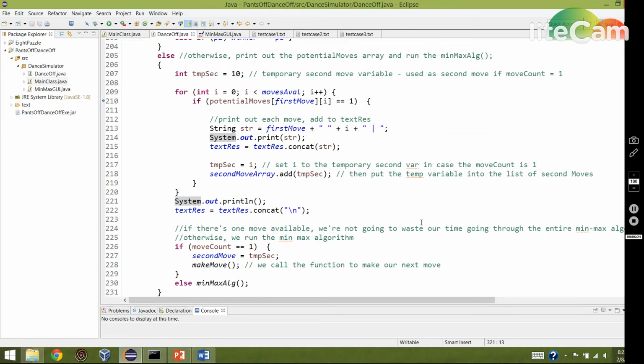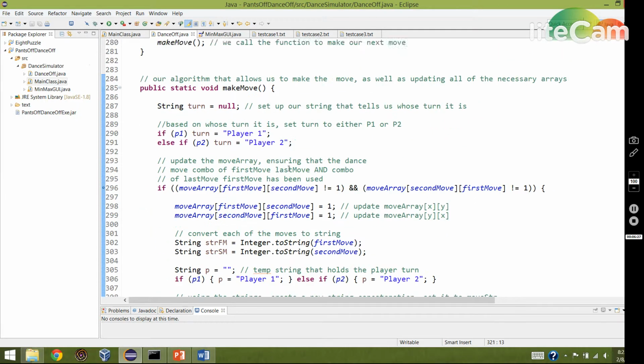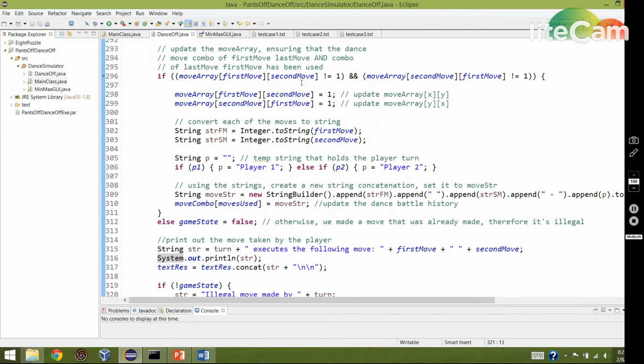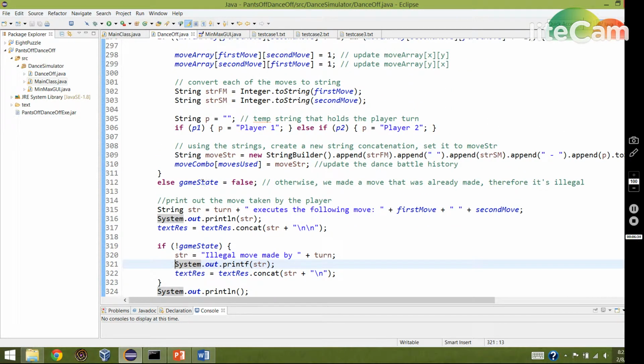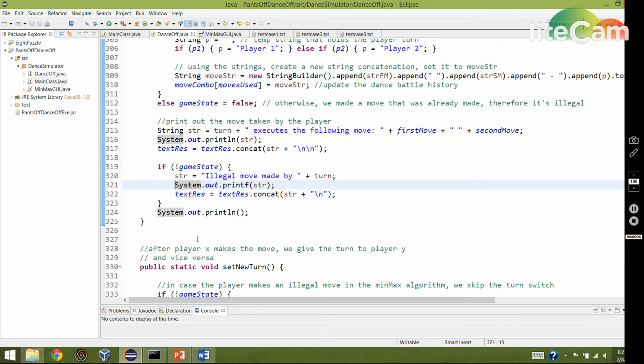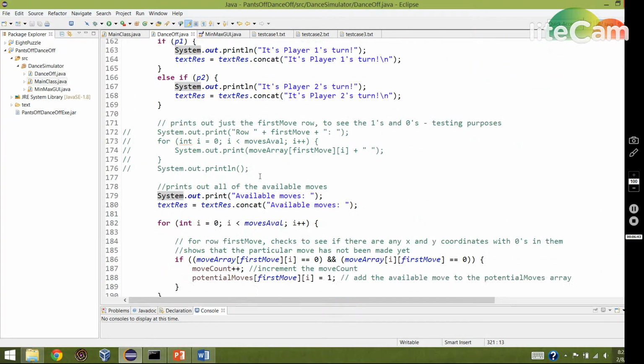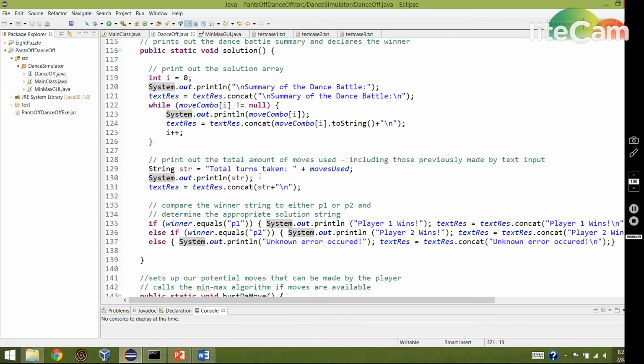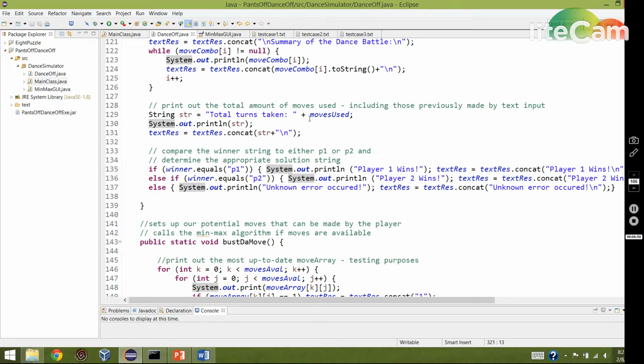Also, if there's a chance in which the player made an illegal move, for some reason this test did not completely pass, we would set the game state to false, and then if it was already false, we would say that the illegal move was made by the player, and all that gets finally printed out in the solution function over here. We print out the summary of the dance battle, how many moves were taken by the combination of player 1 and 2, and then our eventual winner.